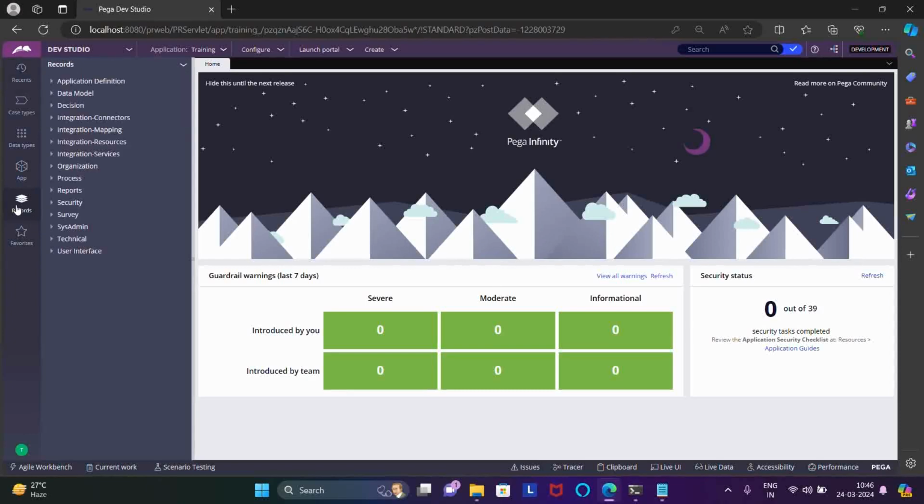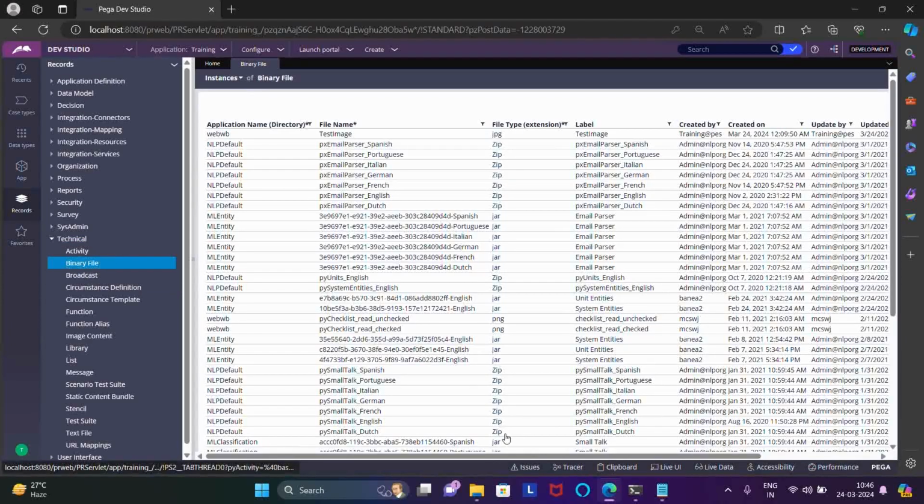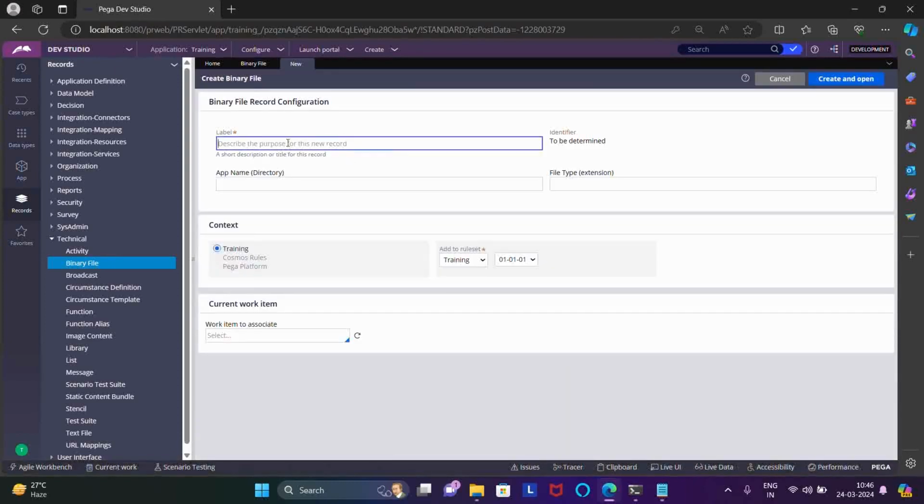Binary file can be found under the technical category in Records Explorer. So if you see here, this is the binary file that I'm talking about. Let's create one binary file. Let's give it a meaningful name. Let's call it custom PS. PS is my org, so let me name it as custom PS.